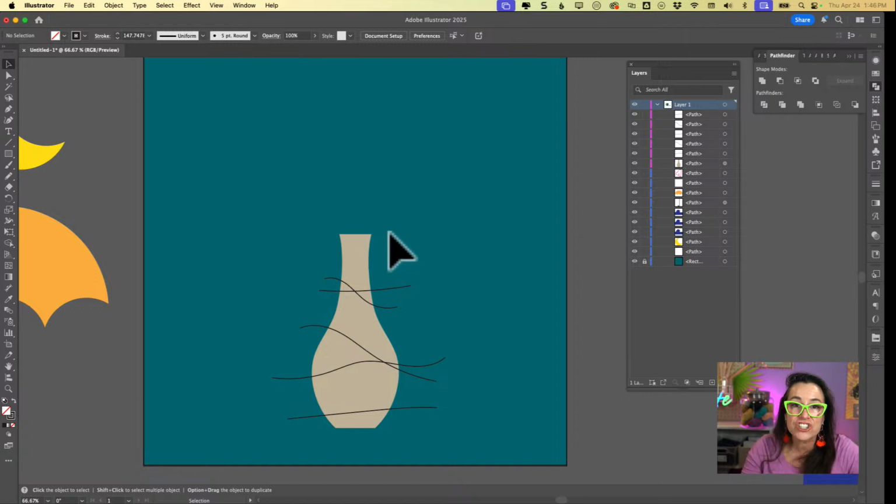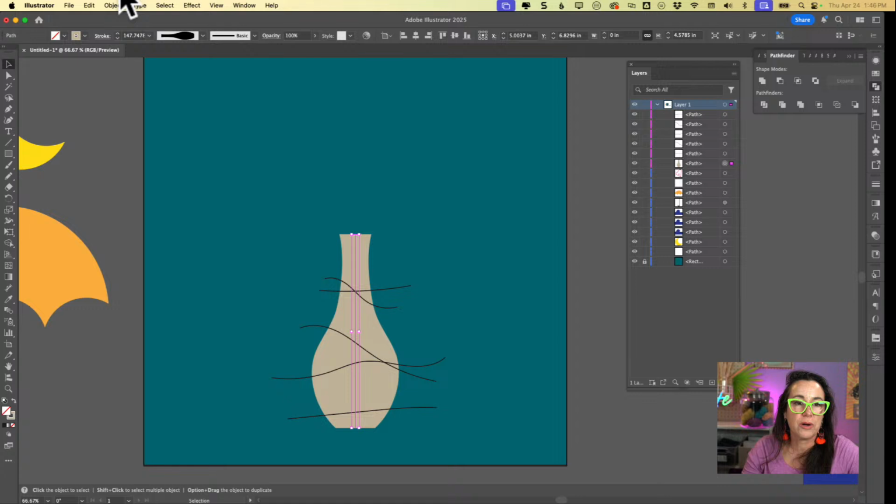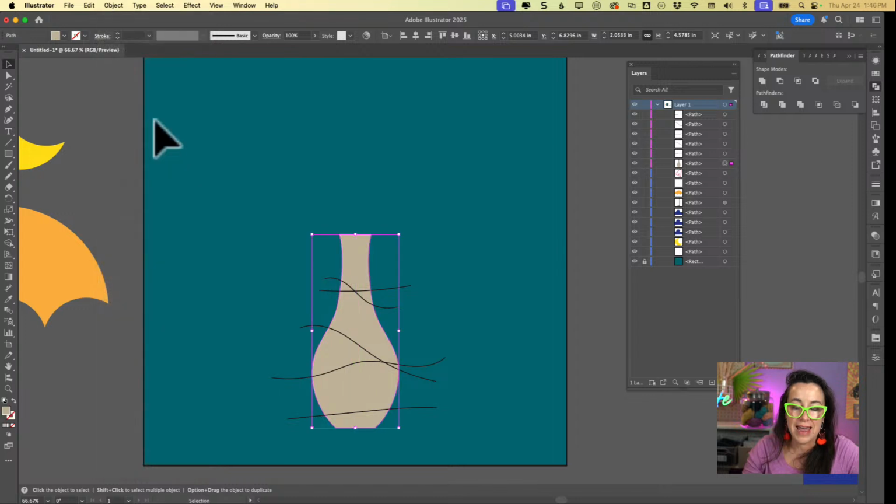We're turning it into a shape. And right now, this is not a shape, it's a line. And it has an effect basically applied to it. So we're going to select that object. And you can see again, it's just that line. We'll go back up here into Object and we'll choose Expand Appearance. And now it's not that line anymore with an effect on it.